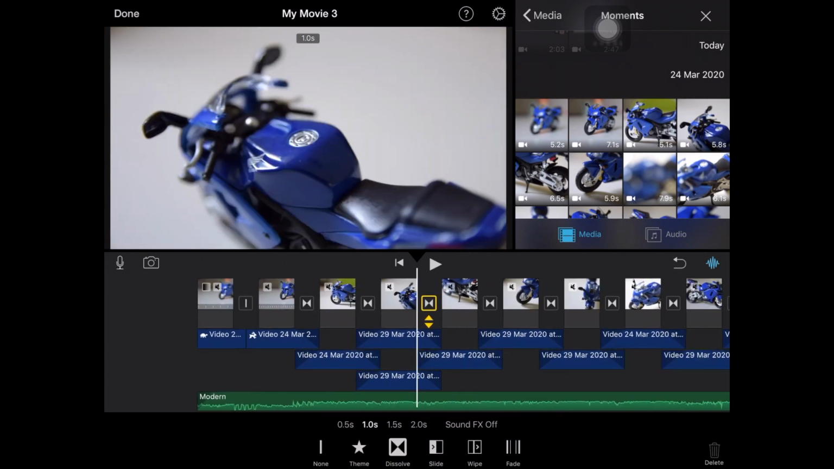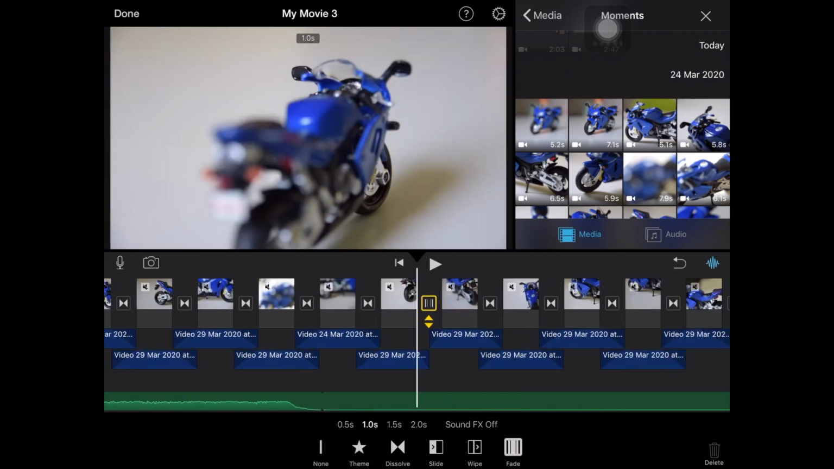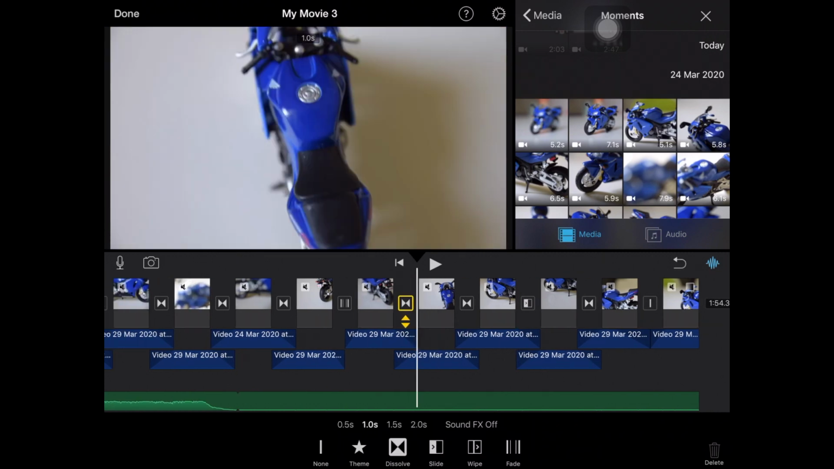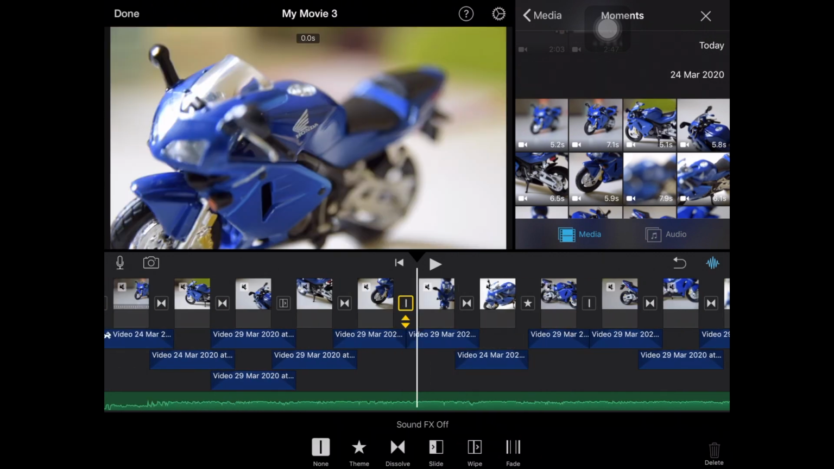There are some transitions available in iMovie, so just randomly select those and put them into the storyline. There is an option to turn on the sound, but I prefer it to be off. Click Done and your video is ready for review.